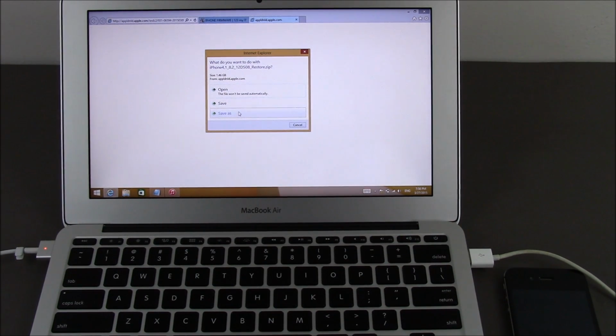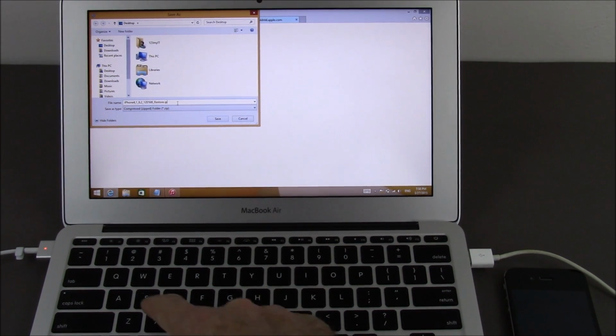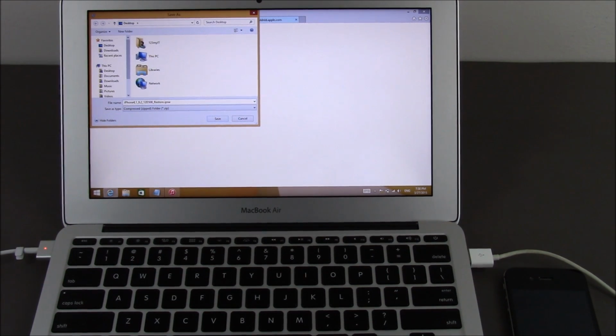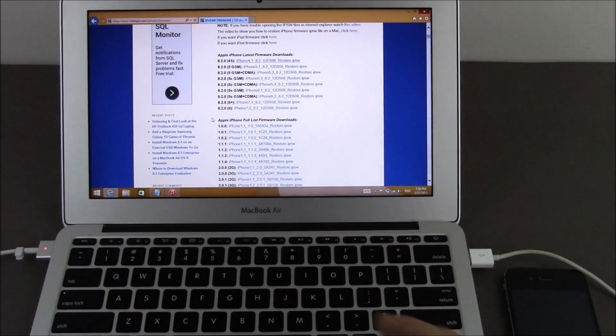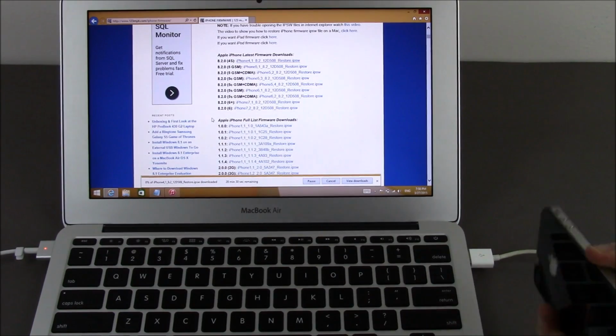We want to save the file as. Now Internet Explorer will automatically change it to a zip file. What we want to do is delete the zip ending and type in IPSW, so we make it an IPSW file. If you're using Google Chrome, it might be easier, because Chrome doesn't save it as a zip, it saves it as an IPSW file. We want to save it to our desktop and save.